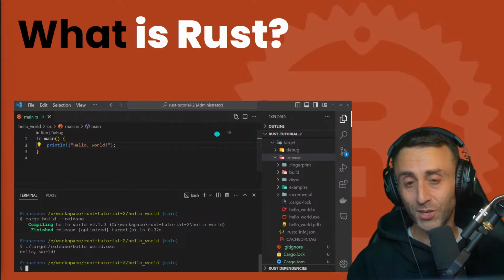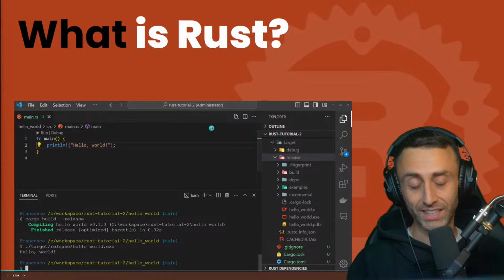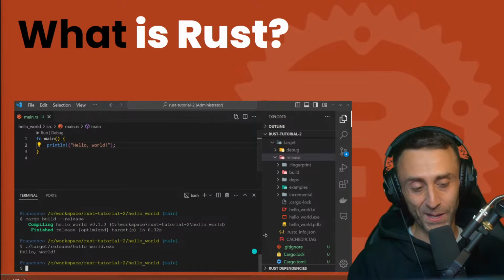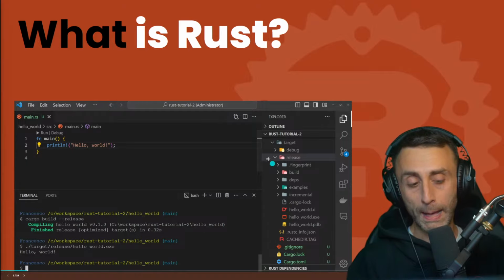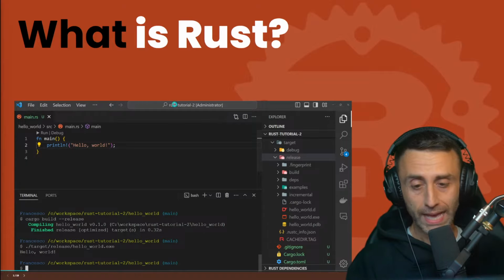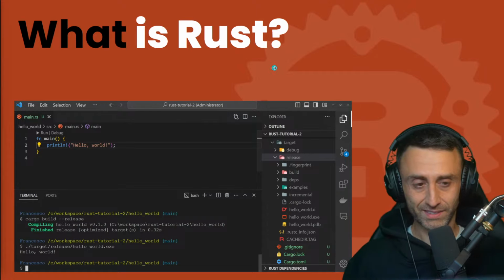What is Rust? Rust is what you see here on this screen. To be precise, this is Rust code, I would say. This is the code that we will do during this video. But what is Rust exactly?